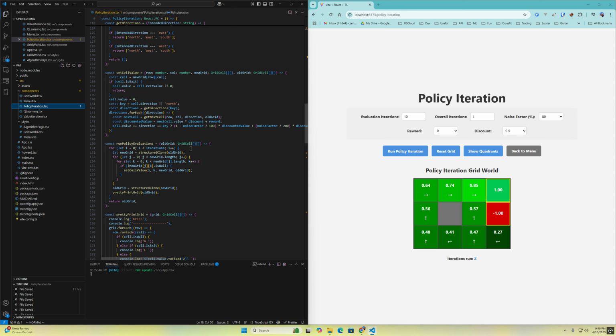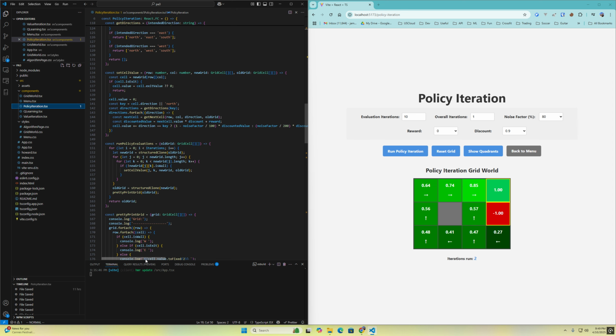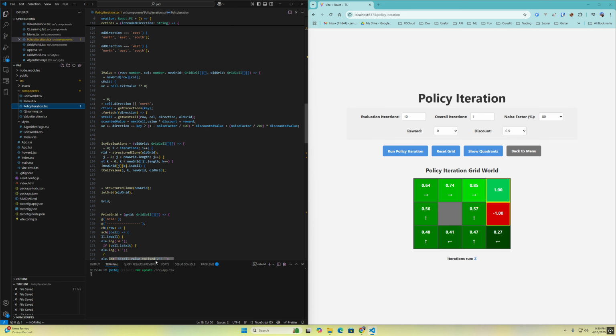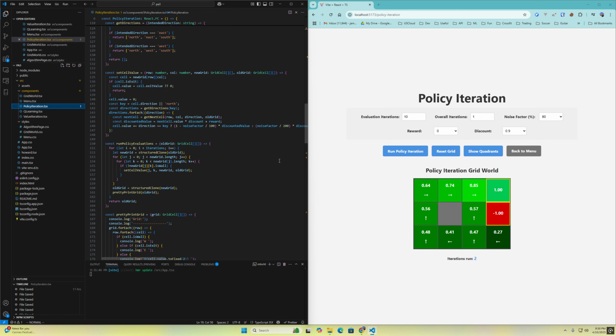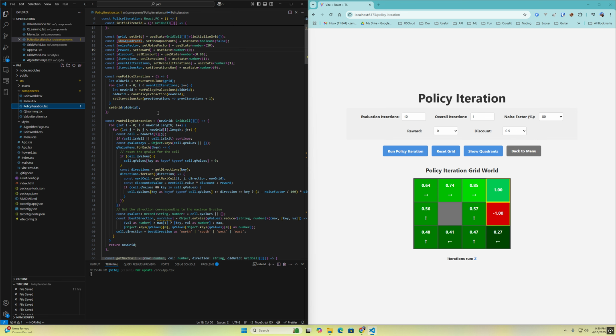And then again, we're saying take the noise factor into account: if the current direction is the intended direction, then we use 1 minus noise factor divided by 100, times the discounted value, otherwise noise factor divided by 200 times the discounted value. After we run all of our policy evaluations, for whatever number we set here, then we call policy extraction.